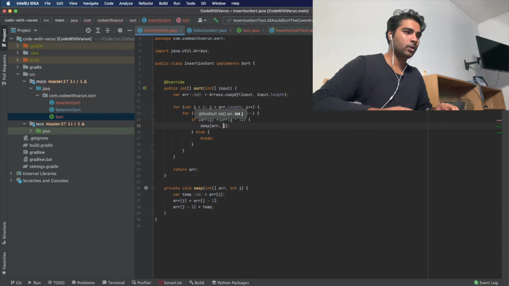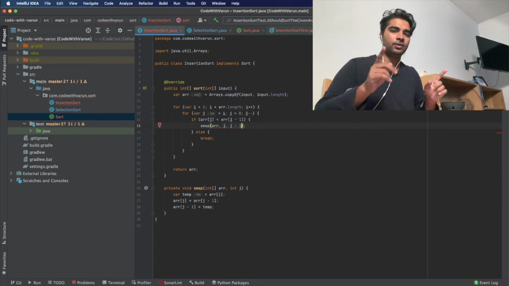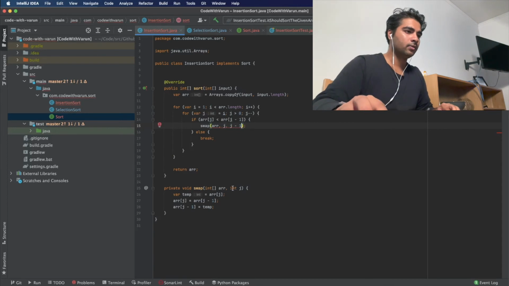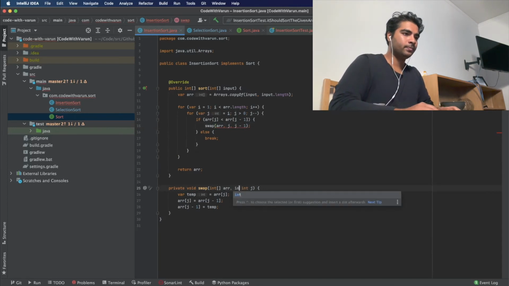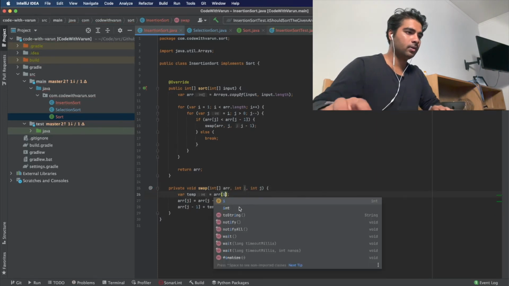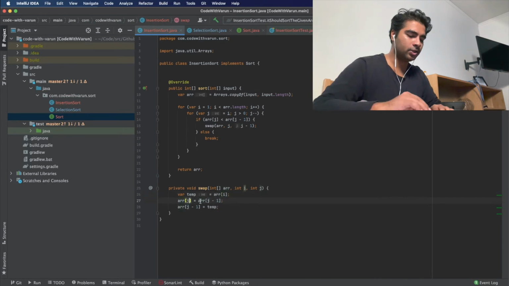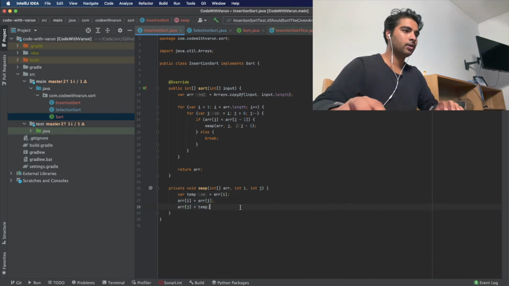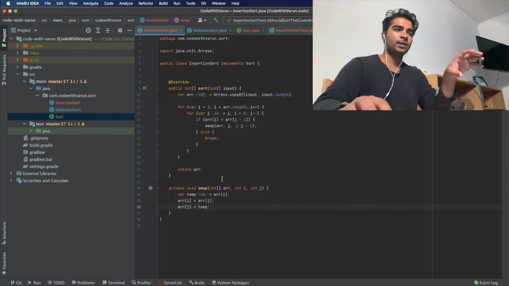Actually, this will be j and j minus 1. So I want to swap between these two indices. So this one will become i and the other one is j. So wherever it says j, I will replace it with i. Wherever it says j minus 1, I will put j. Cool. So now this swap method has been extracted out.